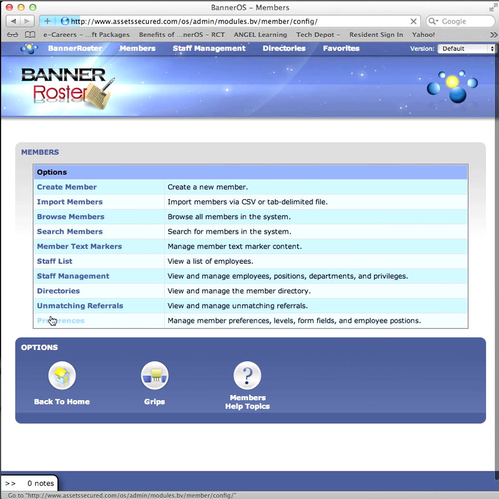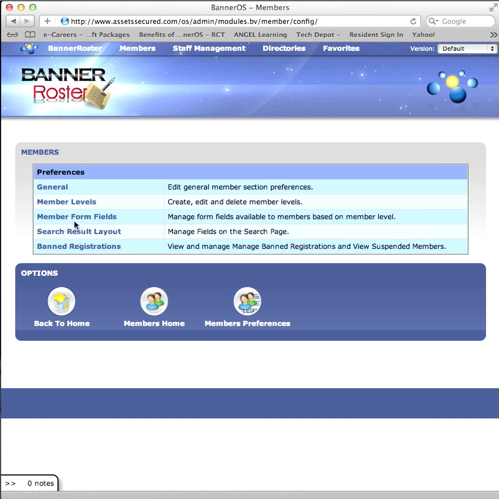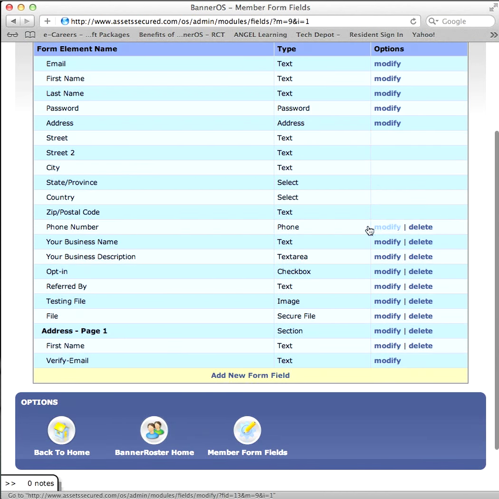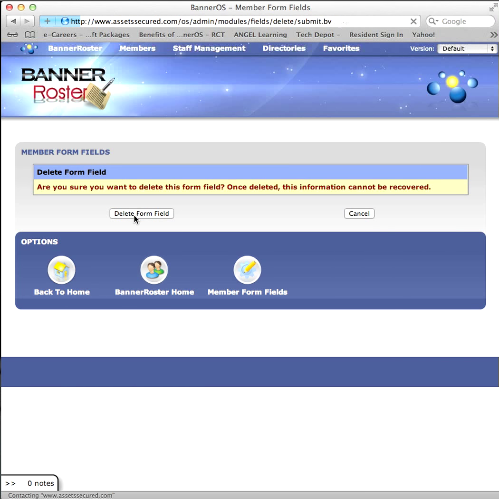To delete a form field, click on Preferences from the BannerRoster dashboard. Click on Member Form Fields. Click on Delete next to the form field you wish to delete. Click on Delete Form Field to continue.